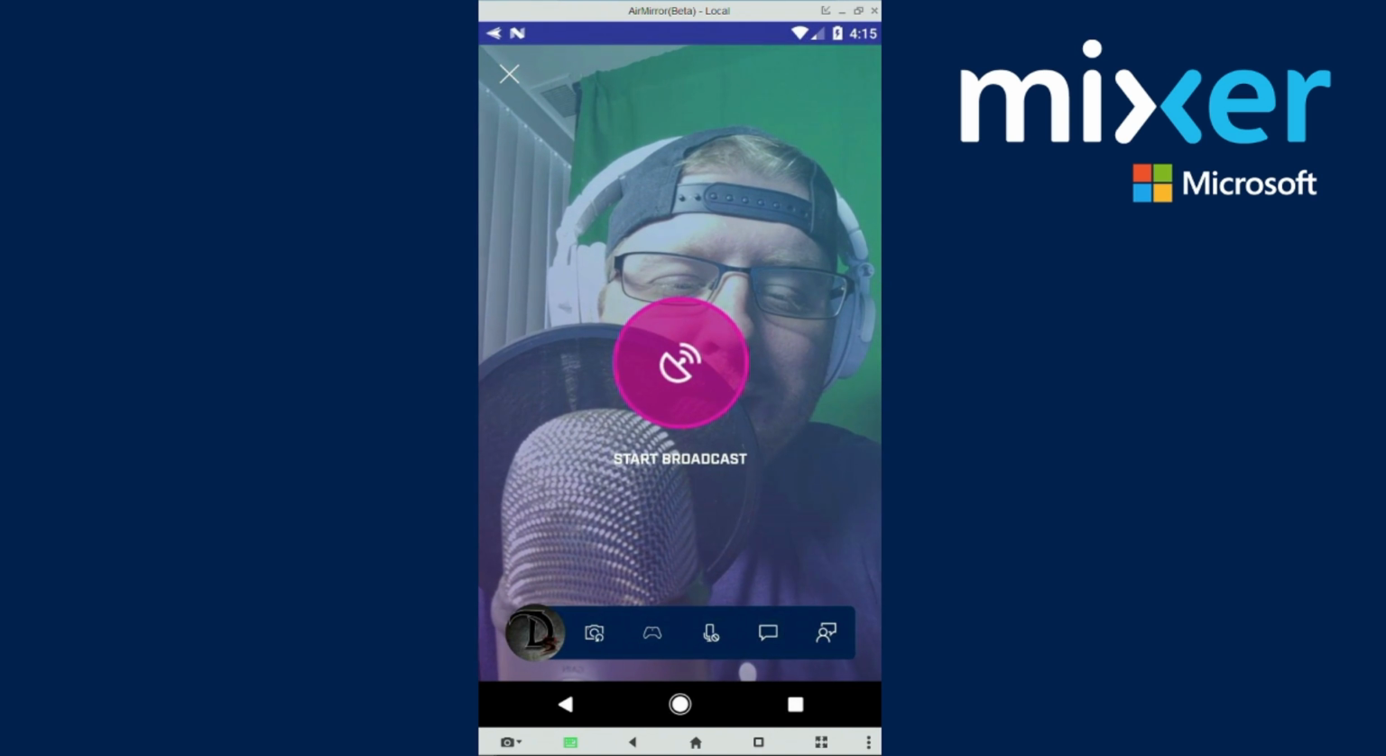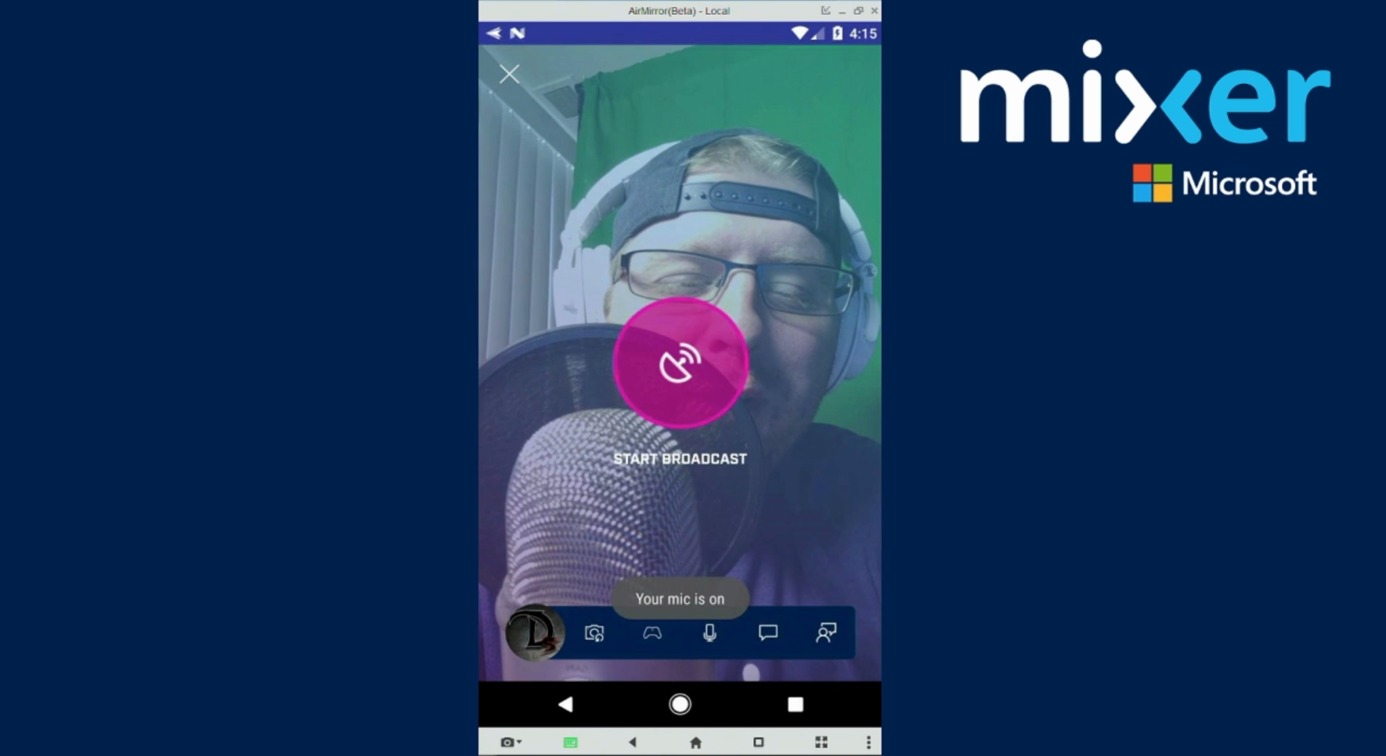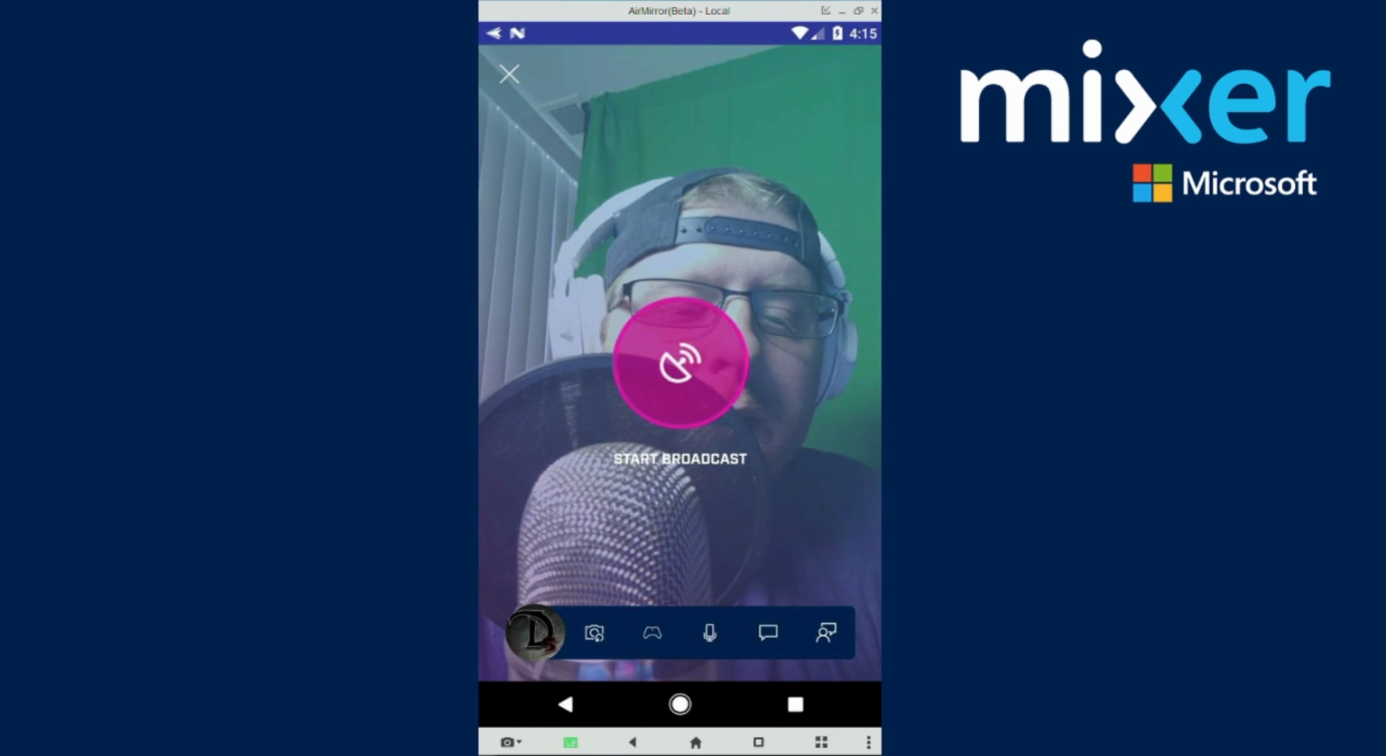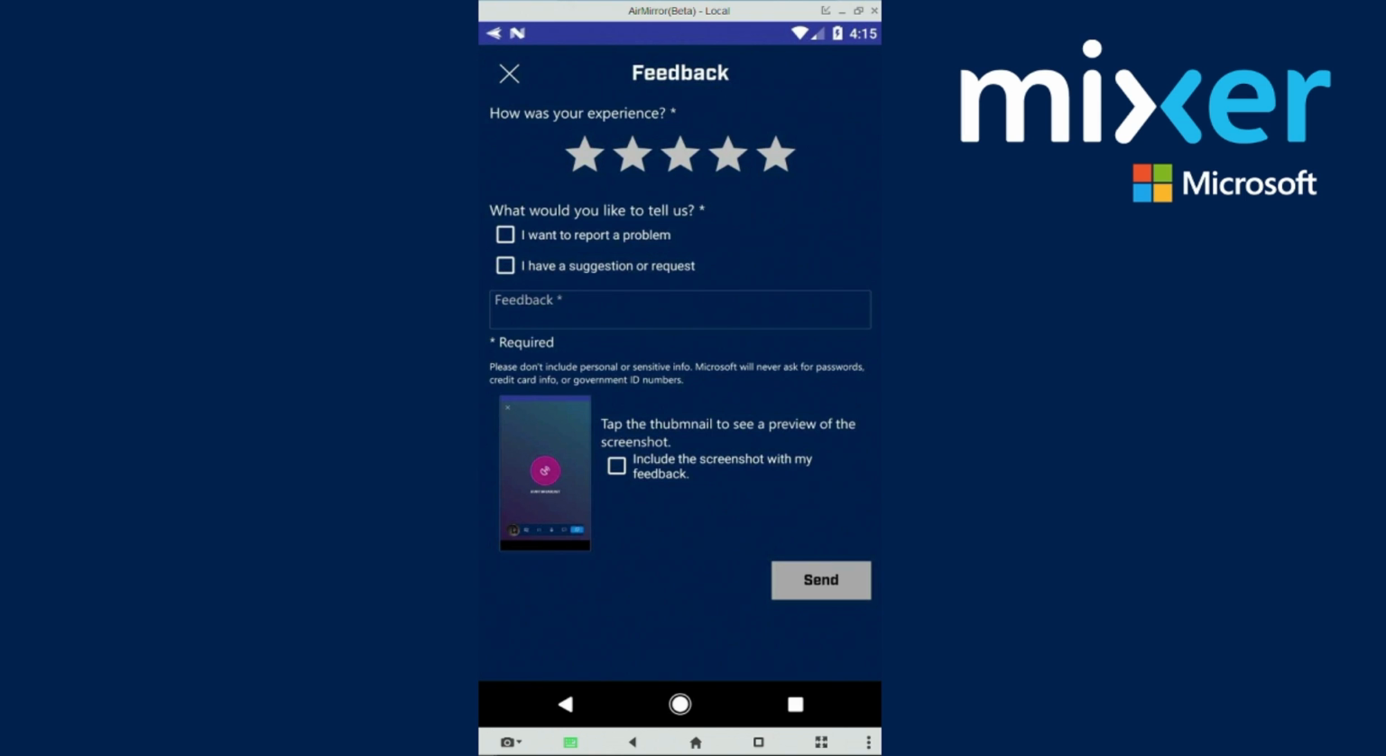Here is the microphone button, where I showed you the default button in the settings. You can unmute your mic there. Here's the chat button. Again, the same thing. And you can view chat while you're broadcasting. And then here's the feedback button on the side again. So bam, you have a problem, you can just write it down and send it to the developer.